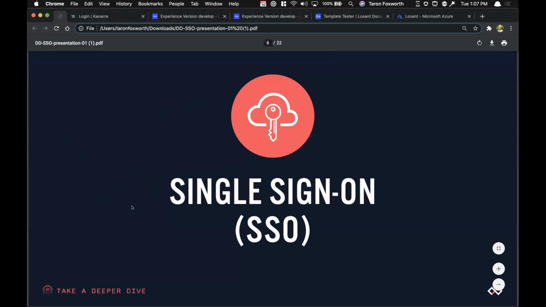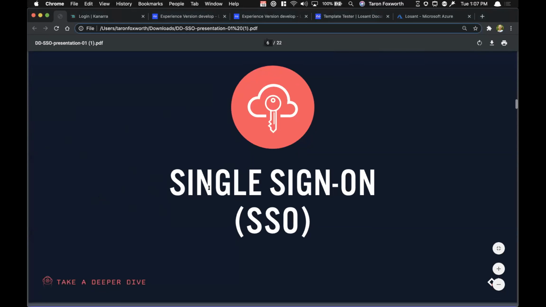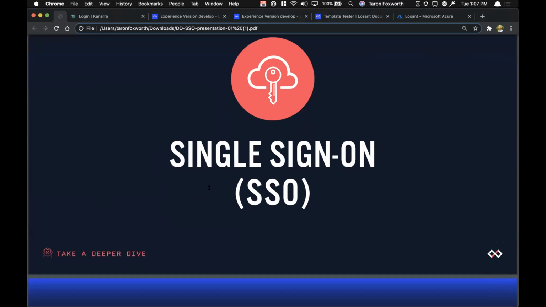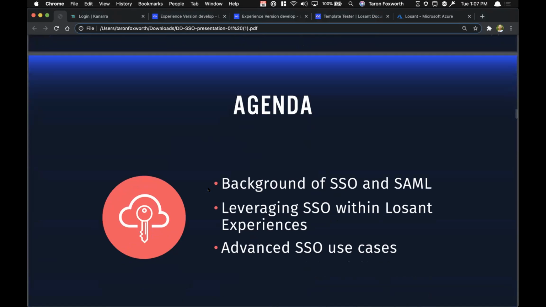Perfect. All right, so today, as Brandon mentioned, we're going to focus a lot on single sign-on, but specifically, I like to set an agenda. So let's talk about at a high level what we're going to be covering today so you know what you got yourself into. So first, we're going to look at a background of single sign-on and SAML, which is a technique for single sign-on that we'll get into. We'll talk about how to leverage single sign-on within Losant experiences, and we'll live today build one.